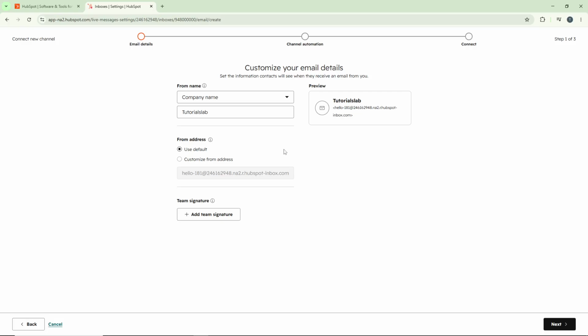Now move down to the From Address field. Here you have two options to choose from. You can either click Use Default, which applies HubSpot's standard email address format, or you can click Customize From Address if you want to use a specific email address that matches your company domain. Choose whichever option works best for your needs.